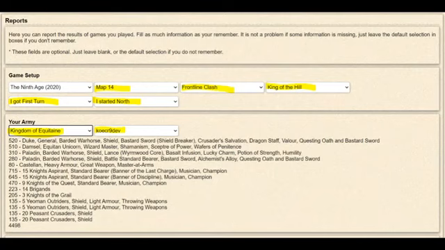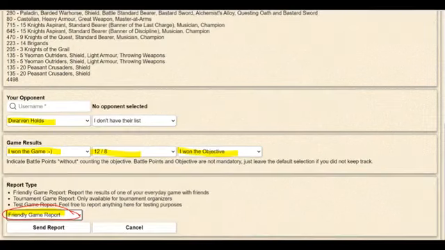Much more important is your army and the list. The list you usually have in NewRecruit anyway. And then a little bit down, you can choose the army of your opponent. And in theory, you can also choose the opponent himself. If he's a NewRecruit user, you can just put in the name, and there's an automatic function that you can find NewRecruit users.